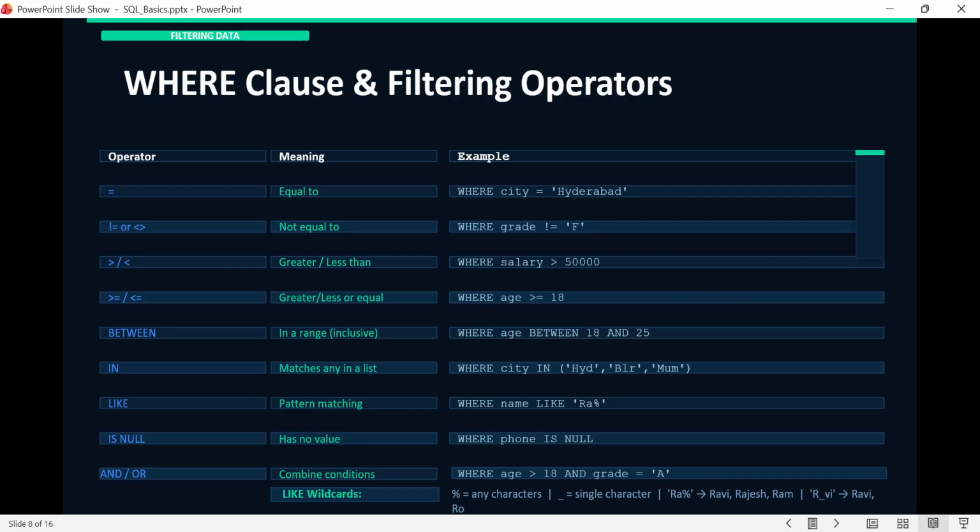And greater than and less than. If you want to get the values where salary is greater than 50,000 and age is less than 18, this is where the where clause comes into the picture. Very clean and readable.